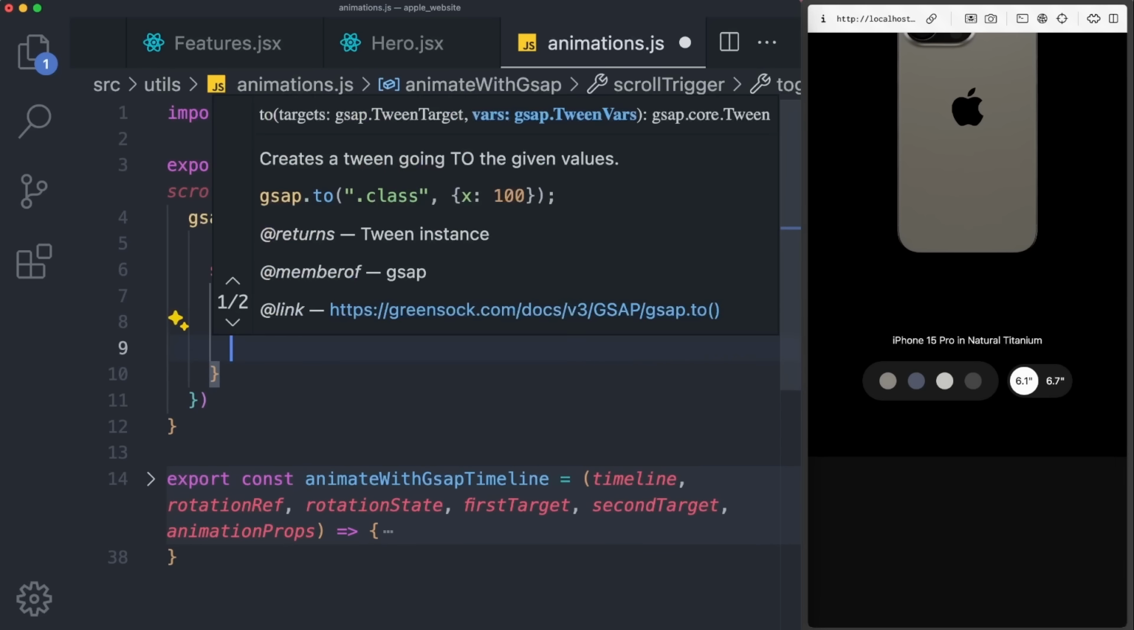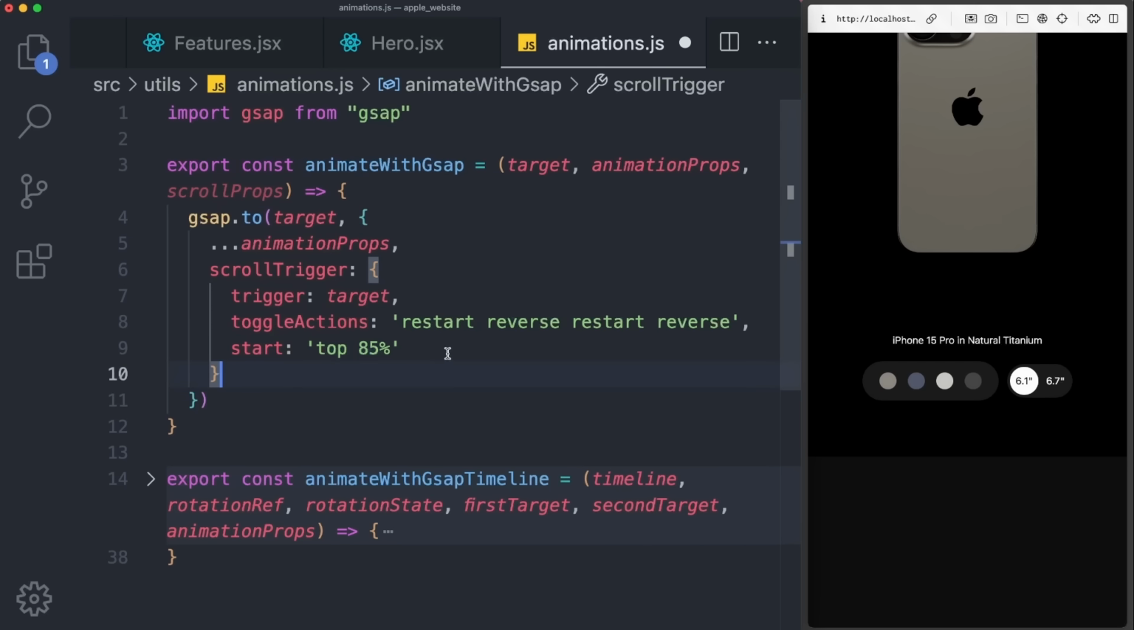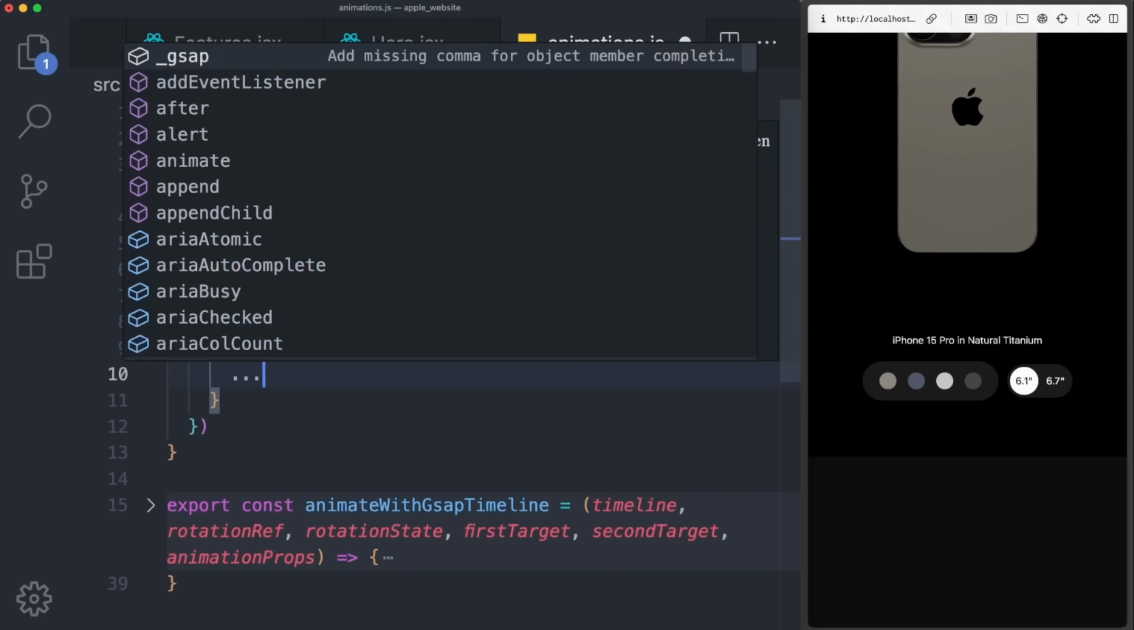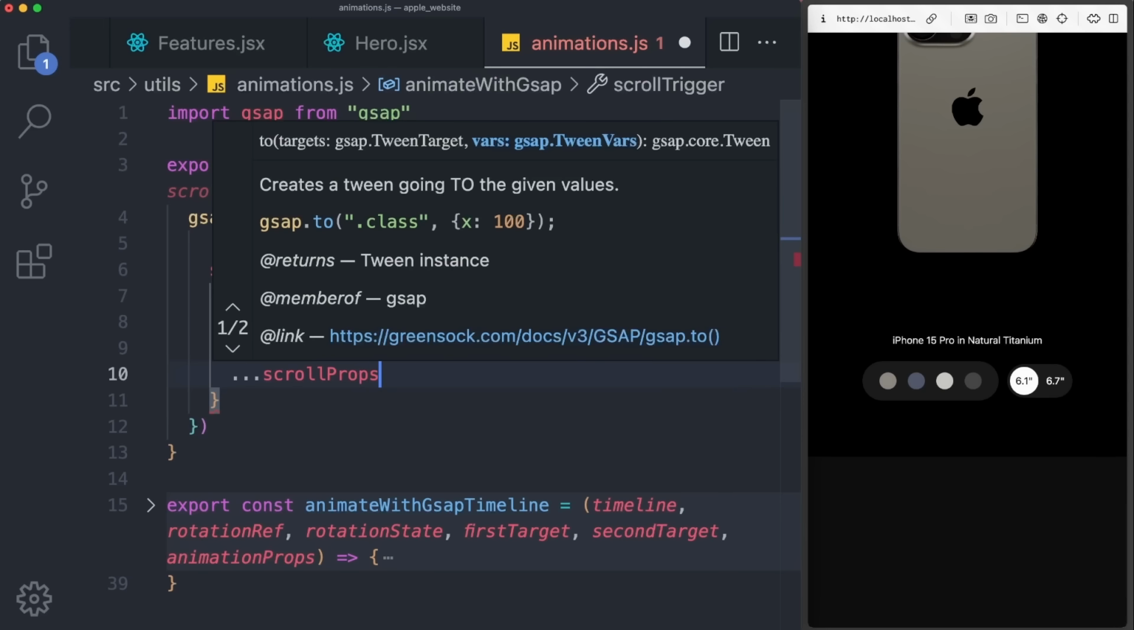Within here, we can also define the starting position of the scroll trigger, something like top 85%. That means that when the top of the trigger is 85% from the top of the viewport, it's going to activate, giving us enough space and time to trigger the animation. And we can also spread the rest of the scroll props.